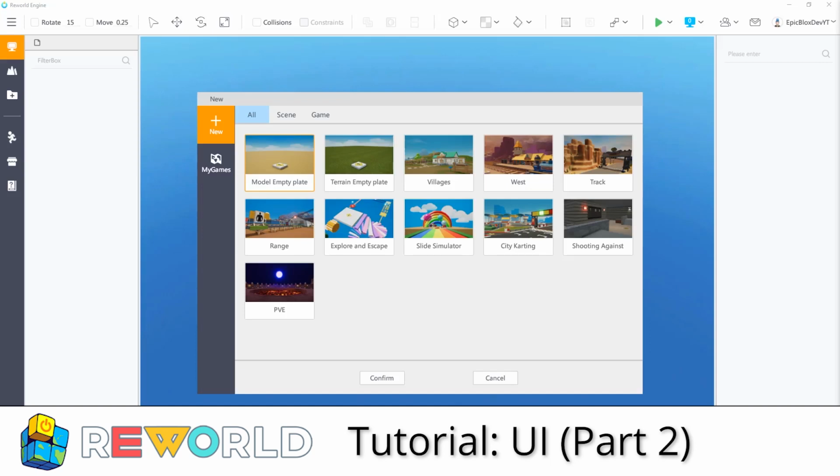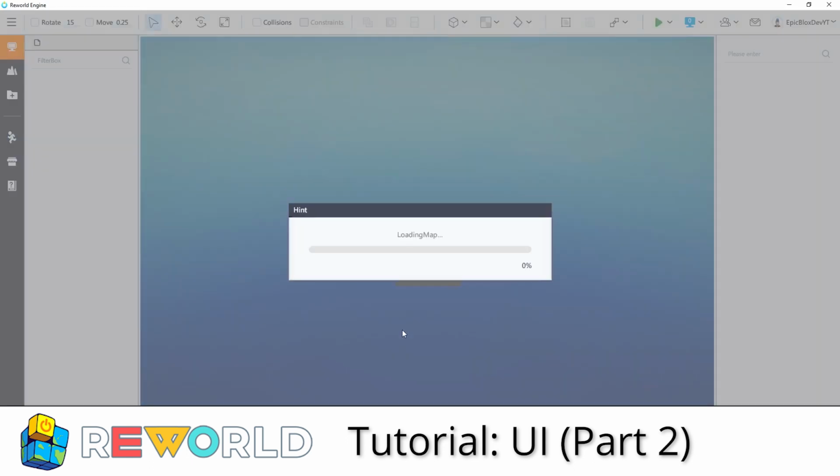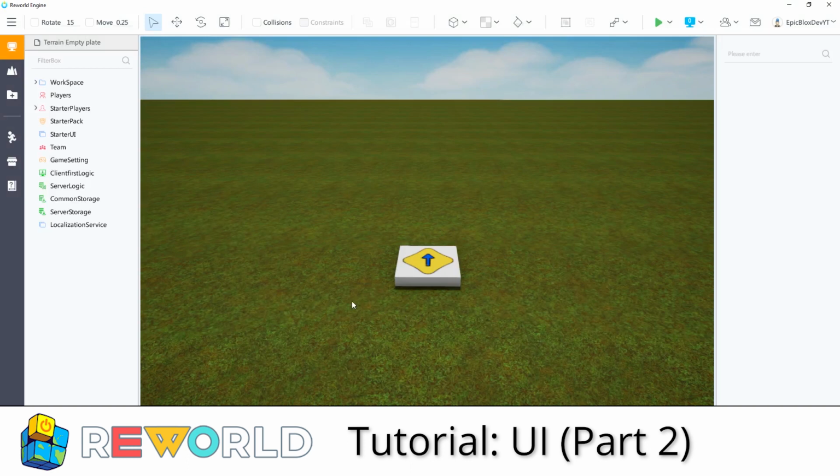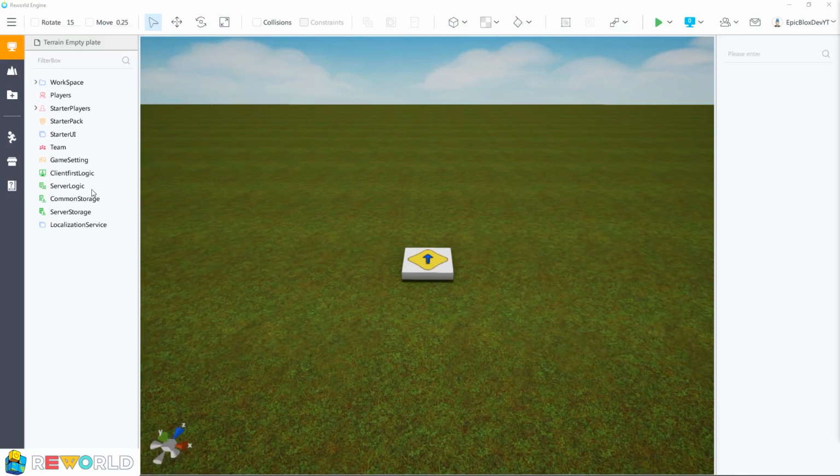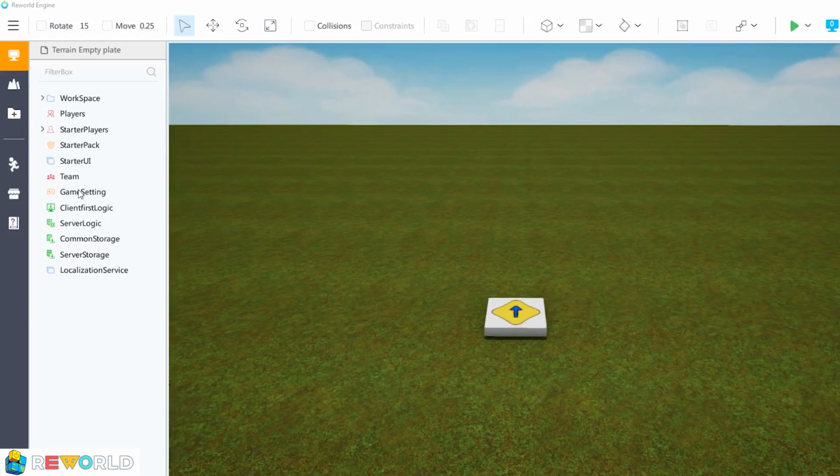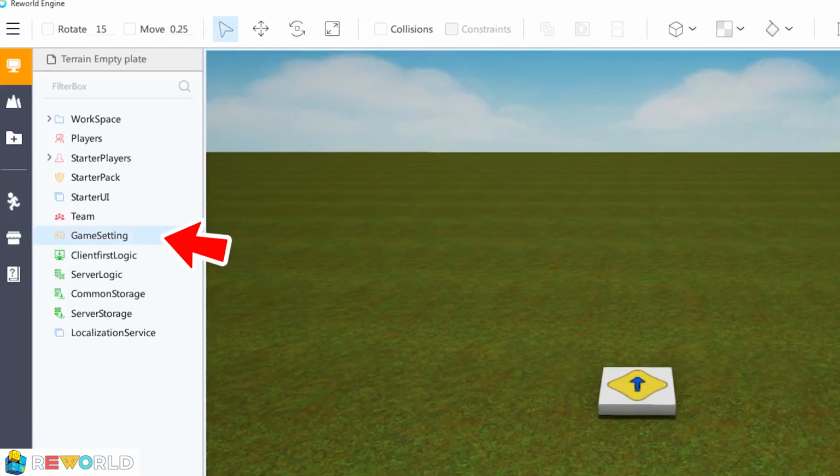In this Reworld engine tutorial, we are continuing to look around the Reworld engine user interface. Today, I'm showing you some additional UI components that will help with your game development, such as adjusting your game settings, other engine settings, and viewing script output logs. First, let's take a look at game settings.